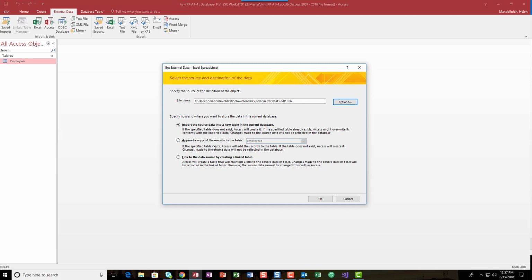Now you need to decide, are you making this a new table? Are you adding it to an existing table? So you're going to append it, or you're going to just make a link. This is more employees. So we're going to add it to our already existing employee table. So I'm going to pick append, and then I'm going to make sure it says employees. Well, I only have one, but in the future you want to make sure you're appending it to the right table.